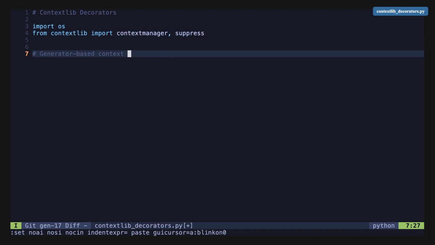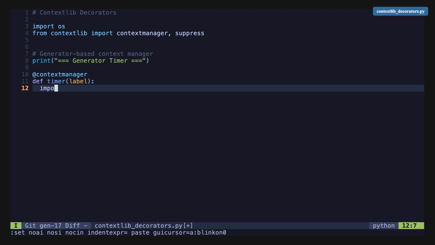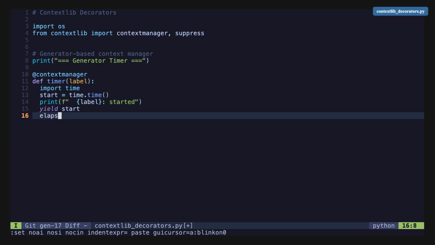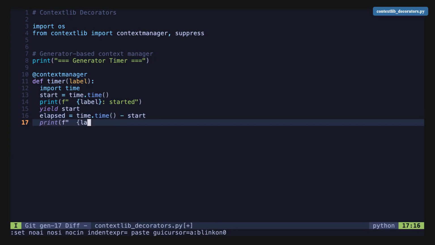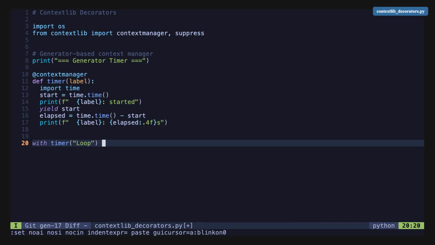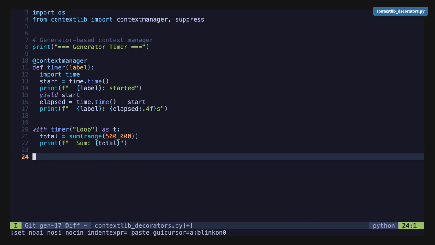This timer uses the contextmanager decorator. Code before yield runs on entry, code after yield runs on exit. Much simpler than a class. Using the timer is identical to the class version. The yield pauses the generator while the with block runs.